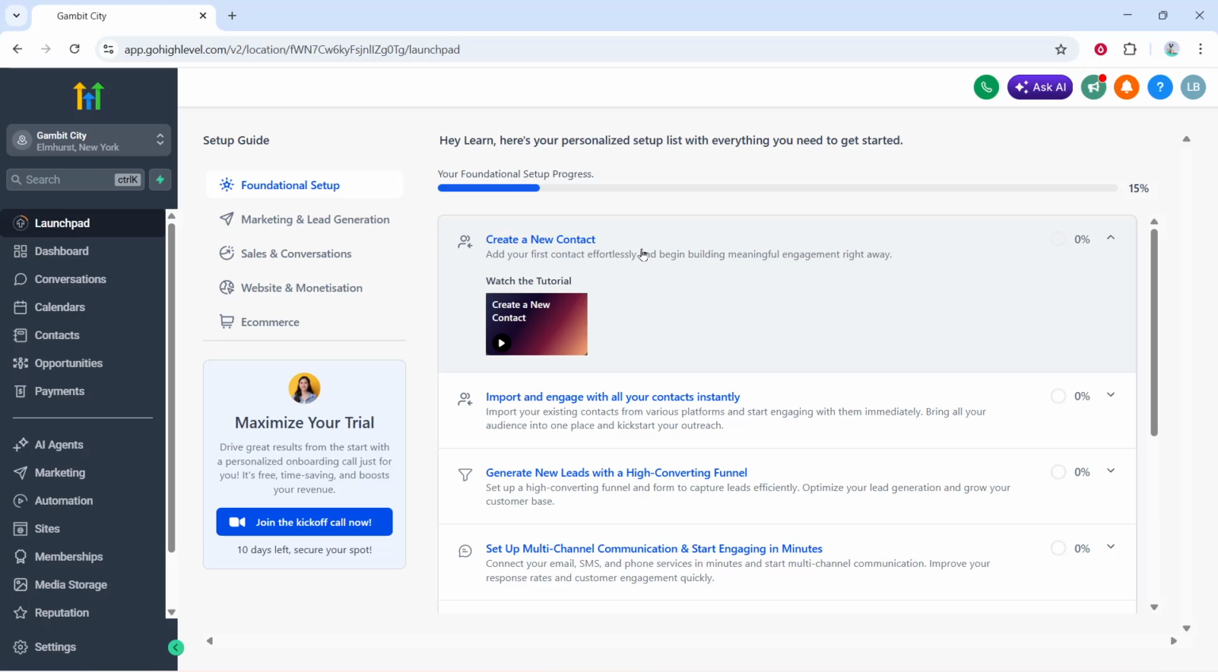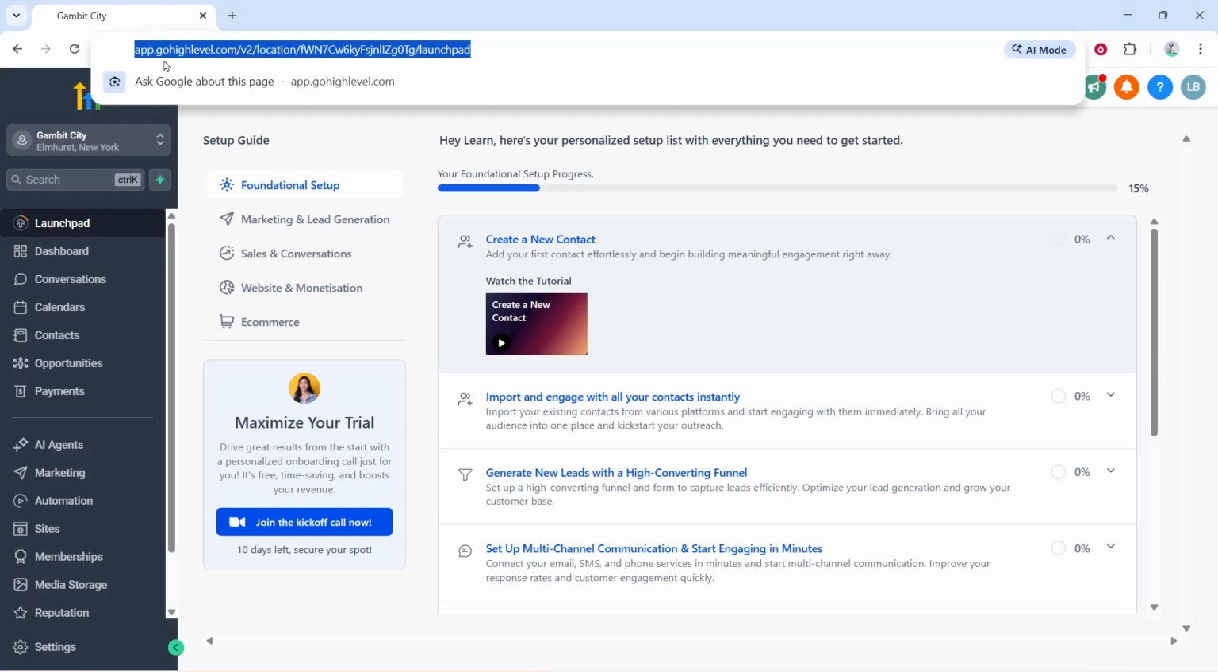In today's video, I'm going to teach you how to create an appointment reminder workflow in GoHighLevel. By the end, you'll have a reliable, automated system that nudges clients at the right time, reduces no-shows, and keeps your calendar running smoothly. Start by opening your browser and heading to the official GoHighLevel website.